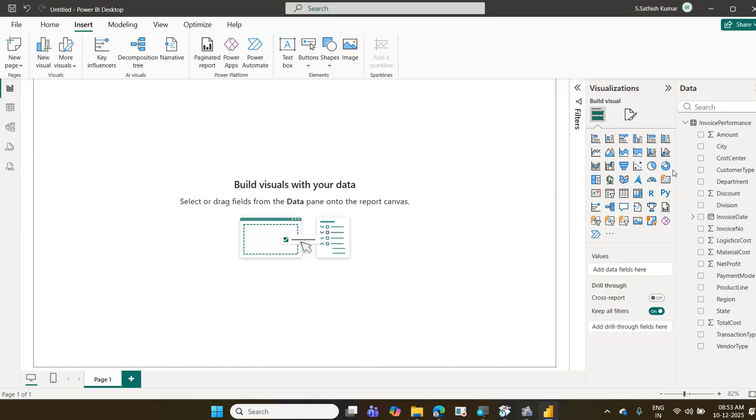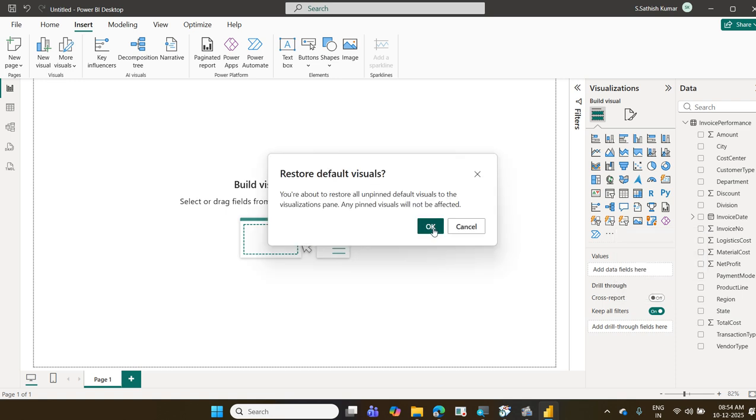I have to bring the card visual again. If it is available, okay. If it is not available, I want to bring the card visual. Could you tell me how can I bring the card visual? Click on the three dots below the visualization and go to restore default layout, and I say okay, default visuals, and I say okay. Yes, the card visual is available here.